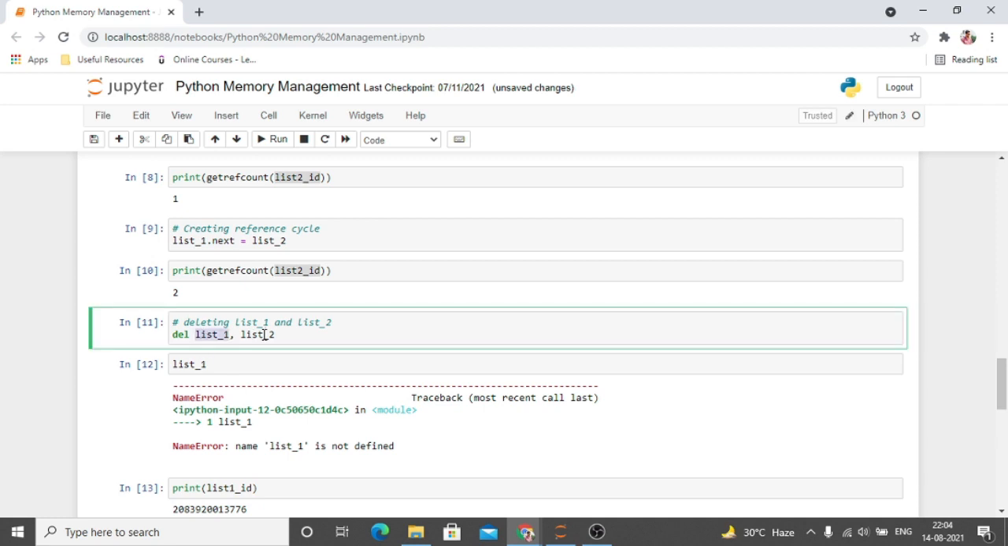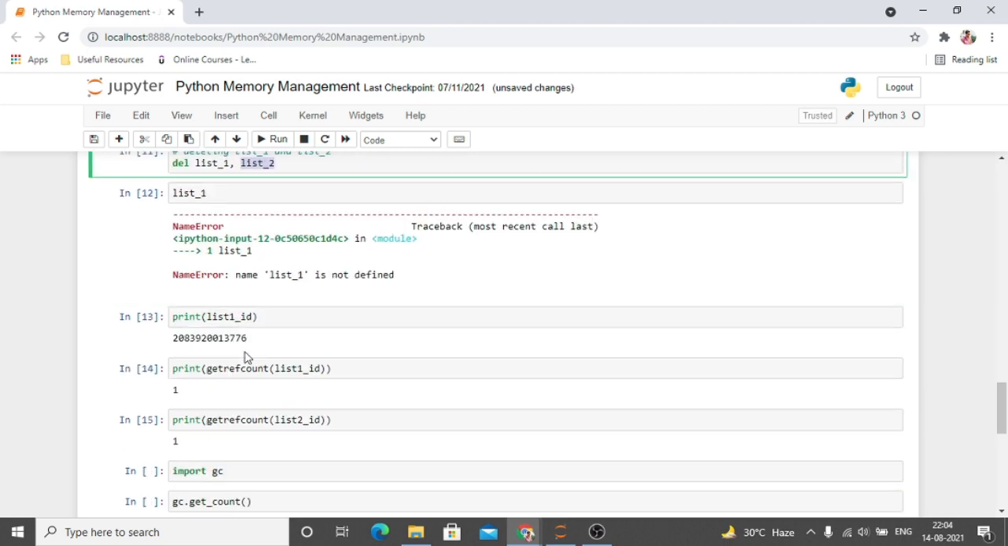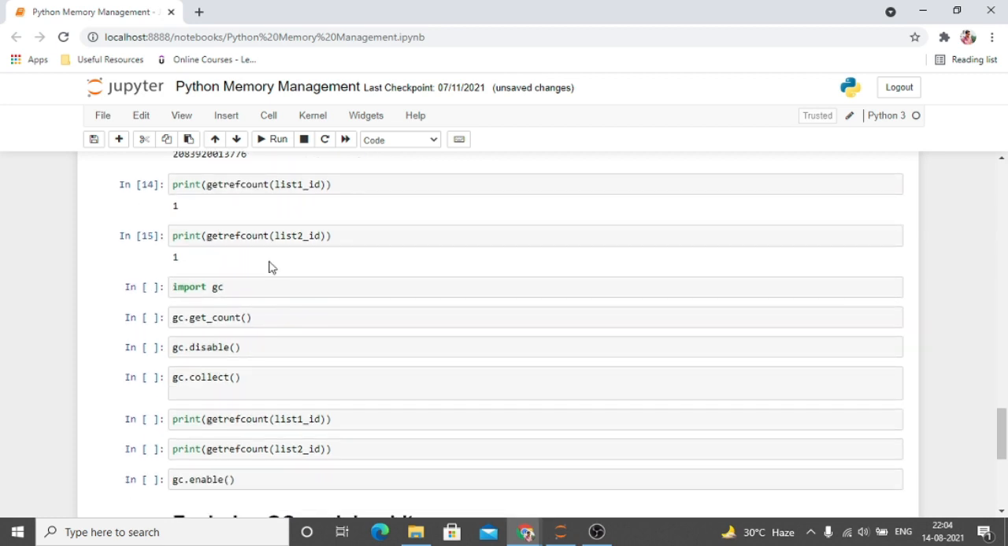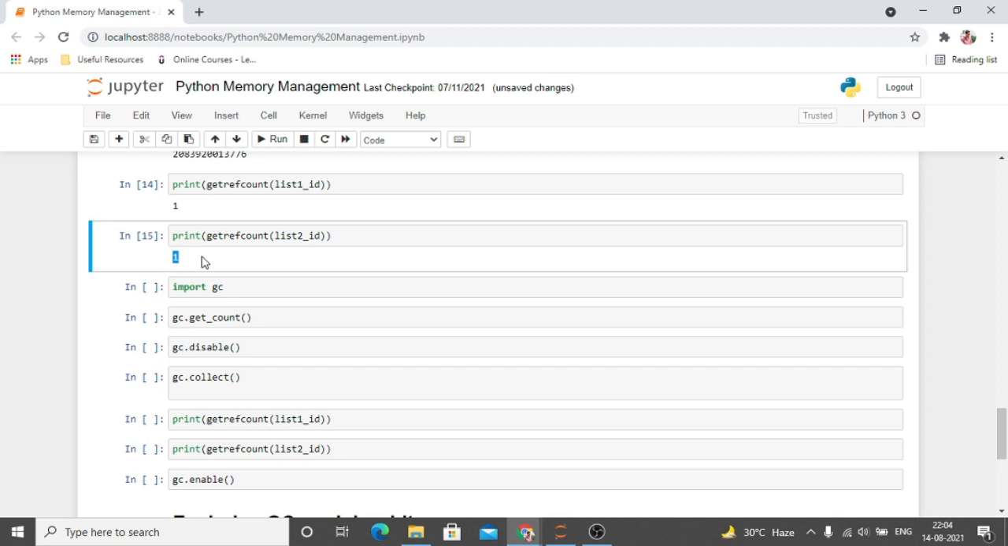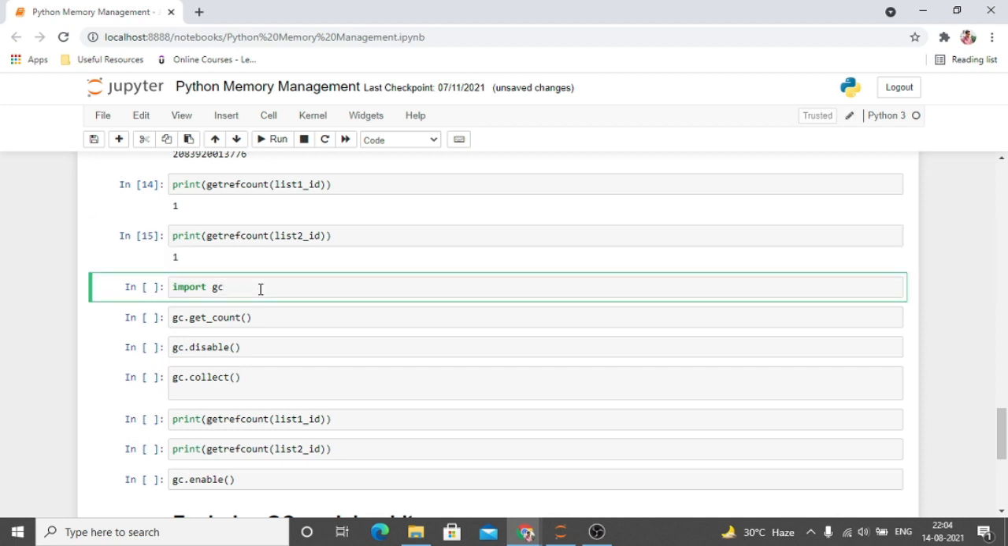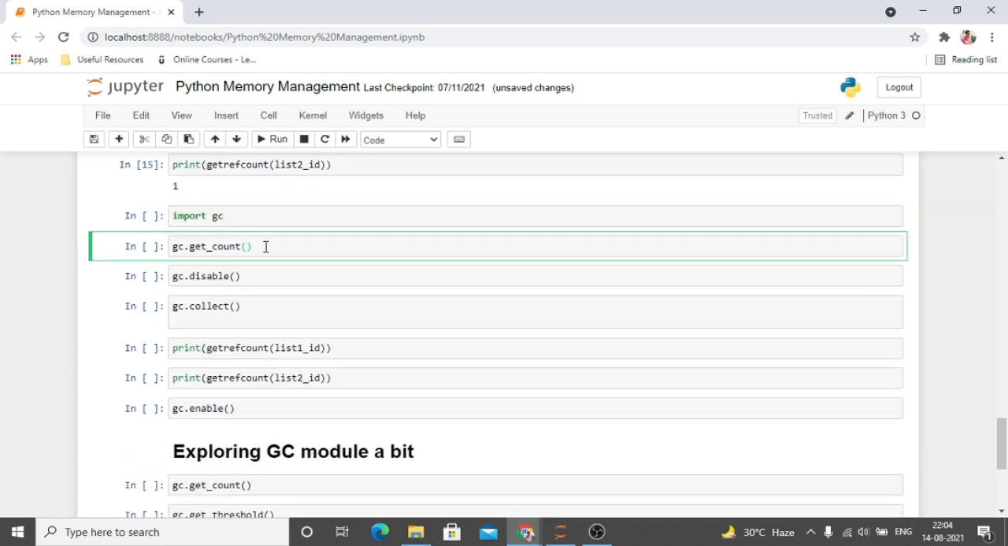Why? Because we deleted these two variables, list 1 and list 2. So list 1 and list 2 were referencing those objects, so those references are gone. Only the list 1 object is referencing list 2 and the list 2 object is referencing back to list 1, similar to what I showed you in the slides. So that is why it will have reference count as 1 and 1. Now if we do not enable this garbage collector, we are never going to get these particular objects deallocated.